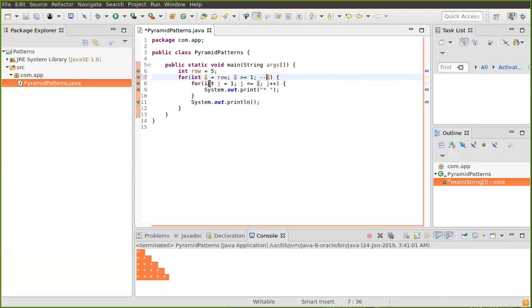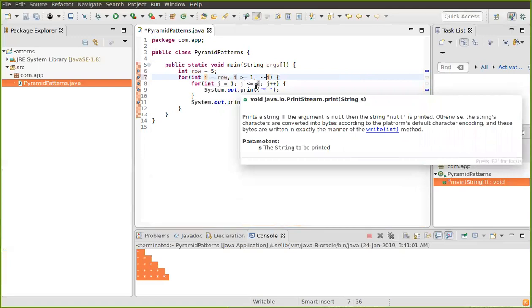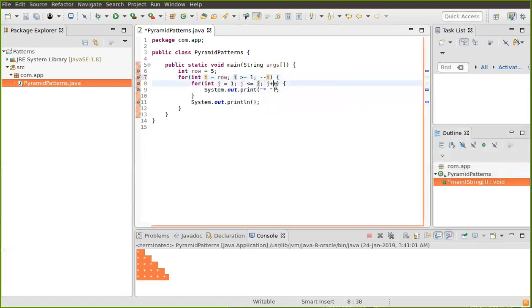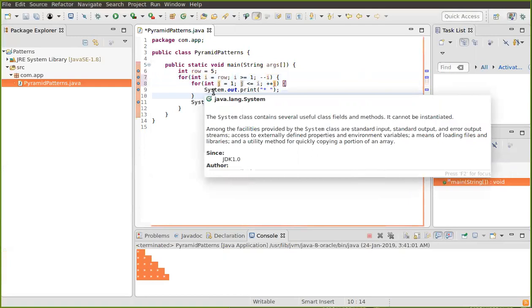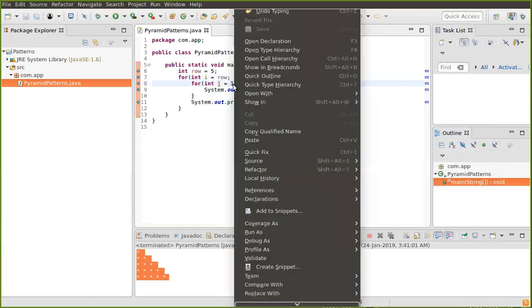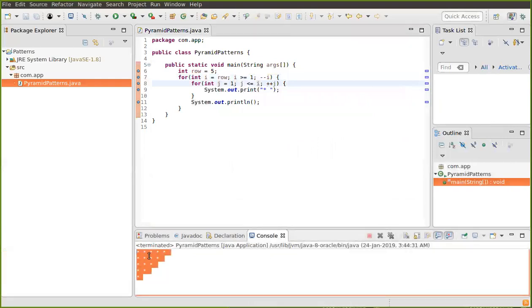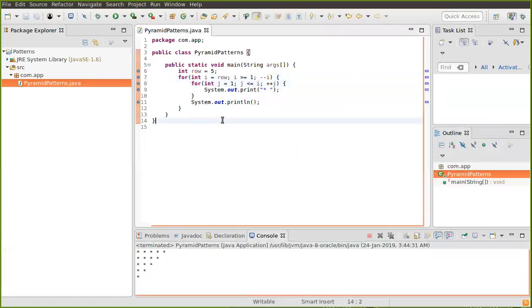Then in the other for loop we have j equal to 1 and j less than or equal to i, and this is the same, so we make it prefix. The remaining part is the same. So we save it and run it. You can see the output here. This is the 5-row pyramid, but it is the inverted half pyramid pattern.